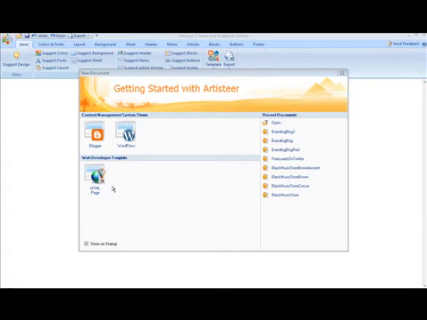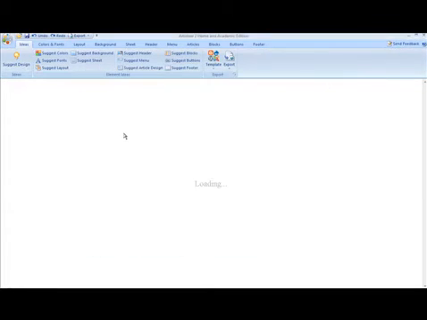Okay, I'm just going to go ahead and show you the process that I go through when I am designing a WordPress template for the first time. Well, the first thing I do is I select the format, of course, which in this case is going to be WordPress. It's loading right now. It's not the Artisteer, it's my computer. I have too many different windows open right now, so it's a little slow.